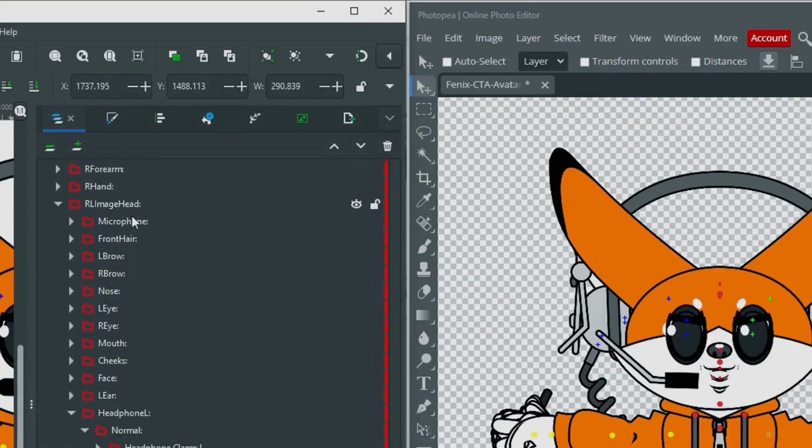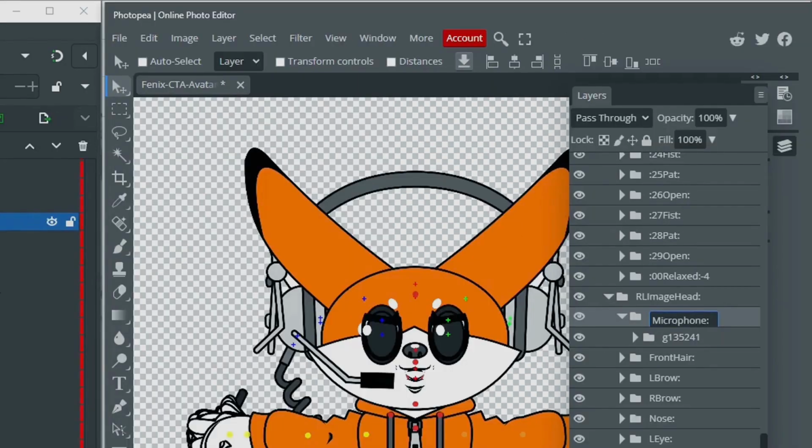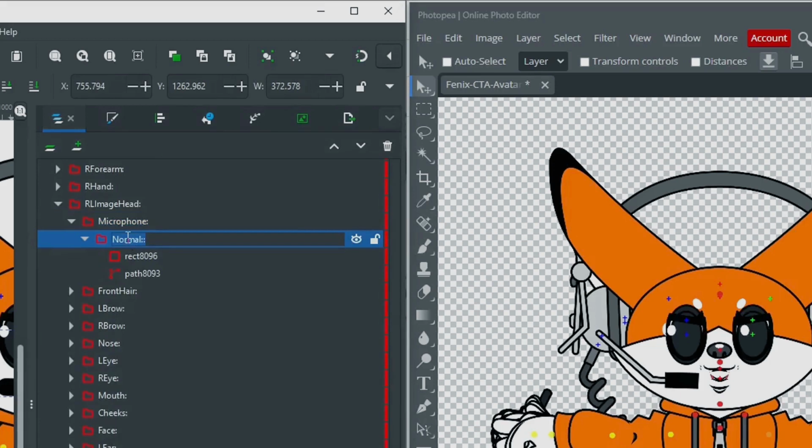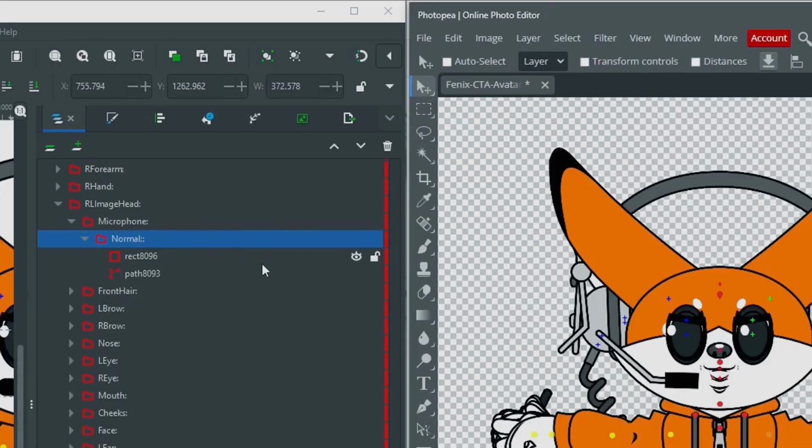You can see image head, it should read microphone, and you'll see the first folder should read normal. So that's what we need to do. We need to go replace microphone over here, paste, and then we need to replace the normal file, paste. It doesn't need 2 colons, although that doesn't matter. If it's got the 1 colon, it doesn't matter what you have after that. So just watch for that.